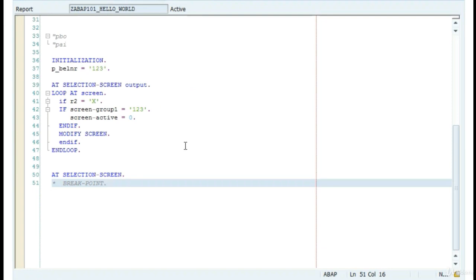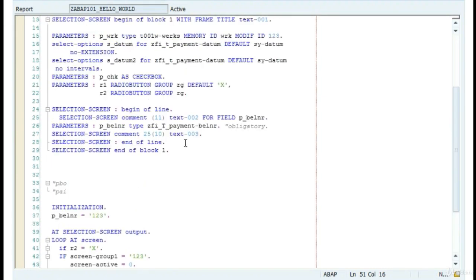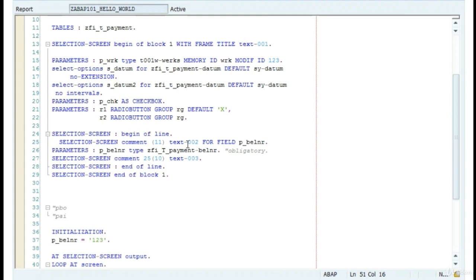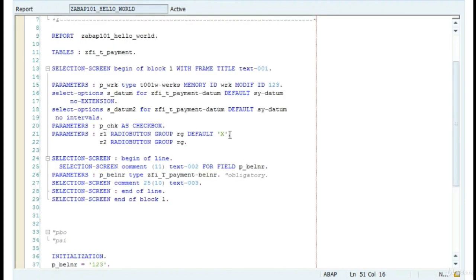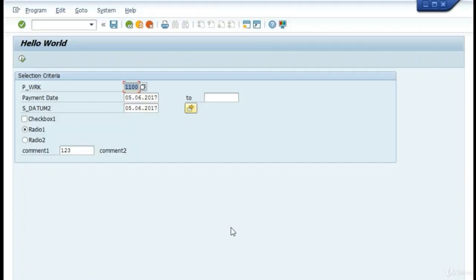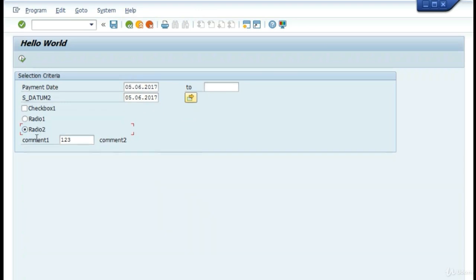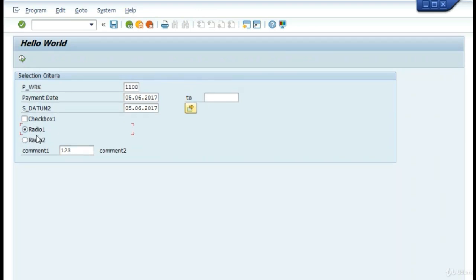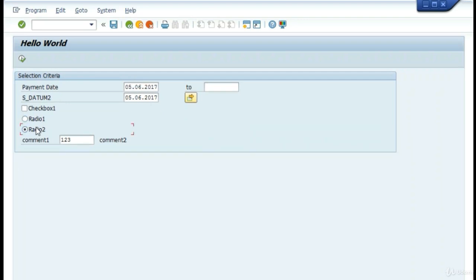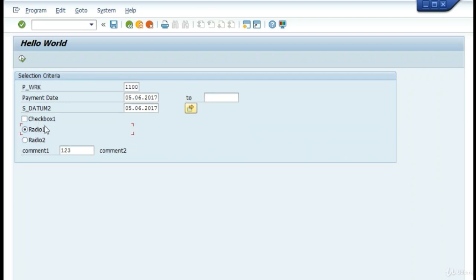But you don't need to press enter after you click your radio button, because you already clicked it. So how do you do this? You just add here user command. I write UC as a user command. Now let's try again. As you see, the radio button group is actually affecting our selection screen.